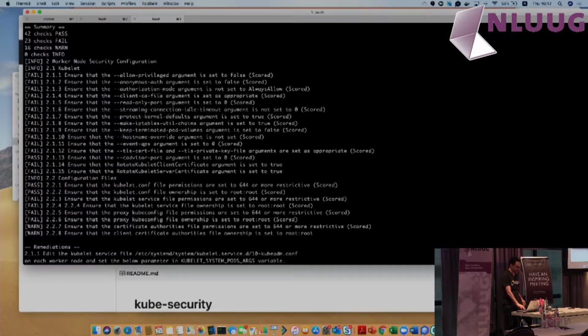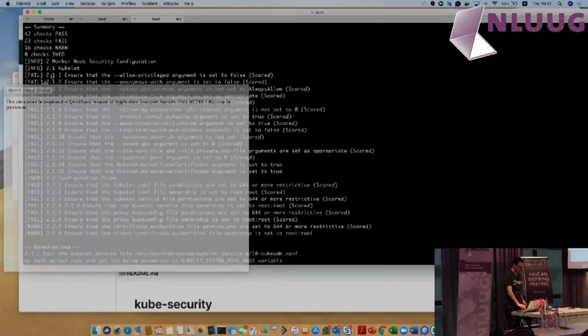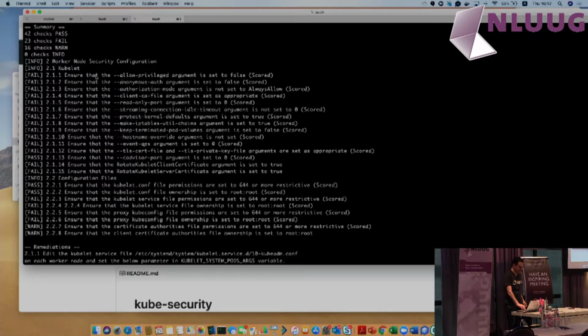So you can see that this test failed, 2.1.1. It means that right now, my kubelet, you see this is a test of kubelet, is running with the allow privileged argument. It's also running with the anonymous authentication set to true. And it's running with authorization mode set to always allow.